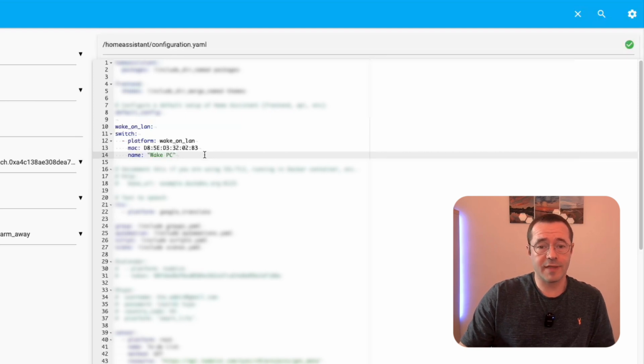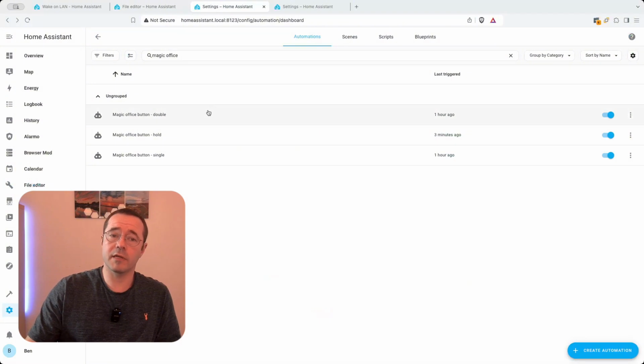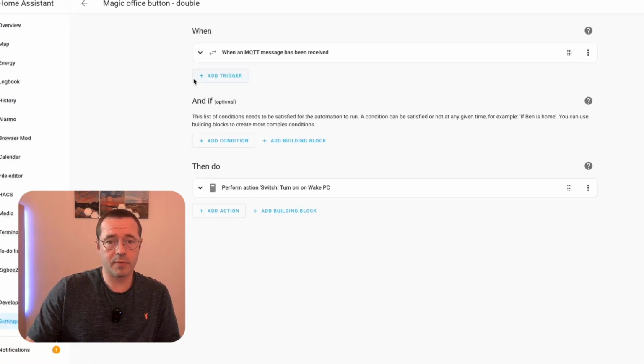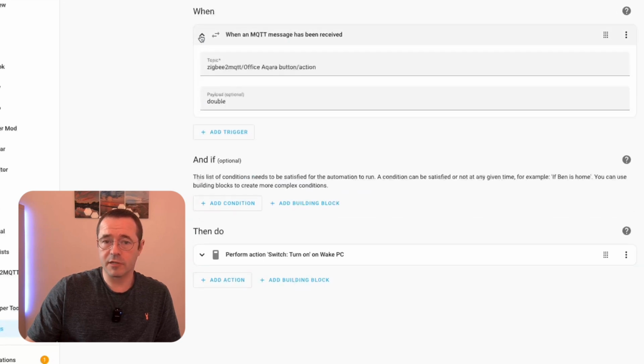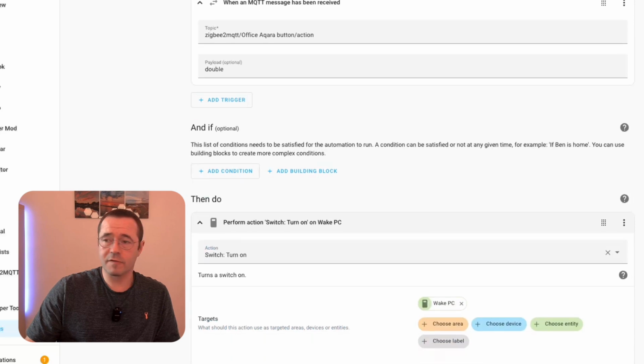And once you've done that, you can go into your automations and you can create a new automation. And this is the double tap that we looked at earlier. So all it's going to do is say, when the button's double tapped, literally all you have to do is call the switch turn on action and pass in wake PC as the switch that you want to turn on. That is it. That is all you have to do. We did a lot of the legwork earlier, so the automation is super simple now.